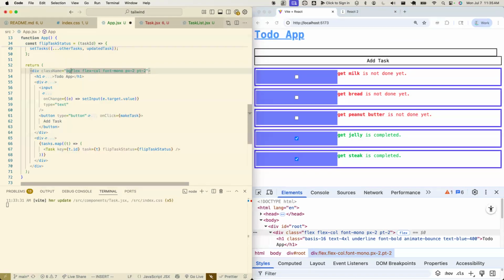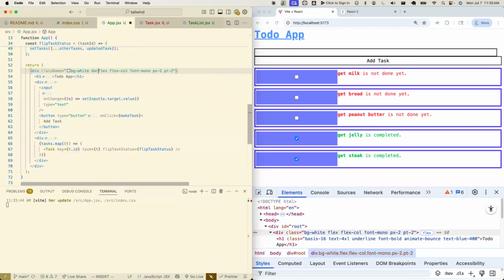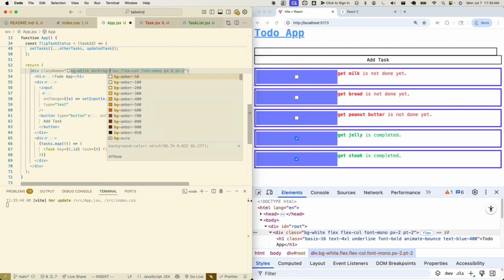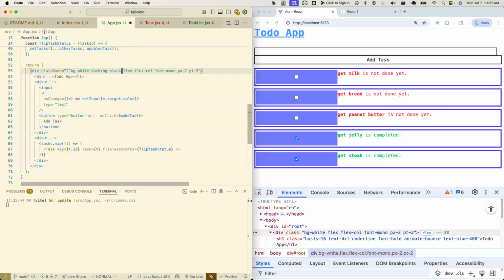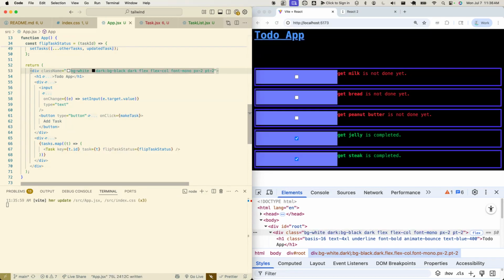I can set the background to white. No biggie, it's already set to white. I can say for dark mode, let's make the background black. Again, no biggie. But now if I add in the dark class, then we see that switch get flipped, which is very cool, right?